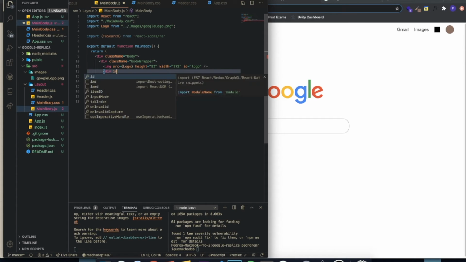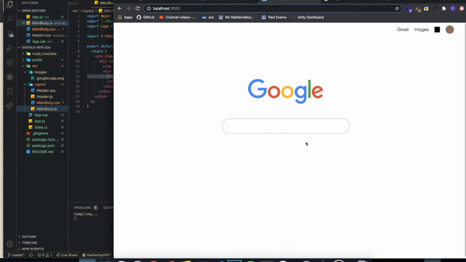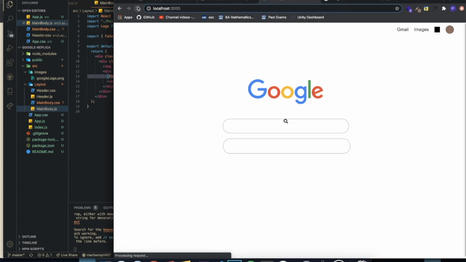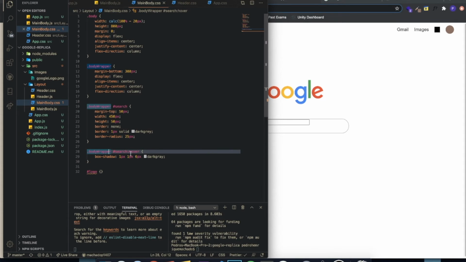This might work. So ID search, and I'm gonna just copy and paste everything I did for the input inside, like change it, and instead of being for the input, it's gonna be for the div above the input. And up here, I'm gonna call the FA search. So let's see. Yeah, it works. So what I'm gonna do is I'm gonna remove this ID, and I'm gonna come to the main body.